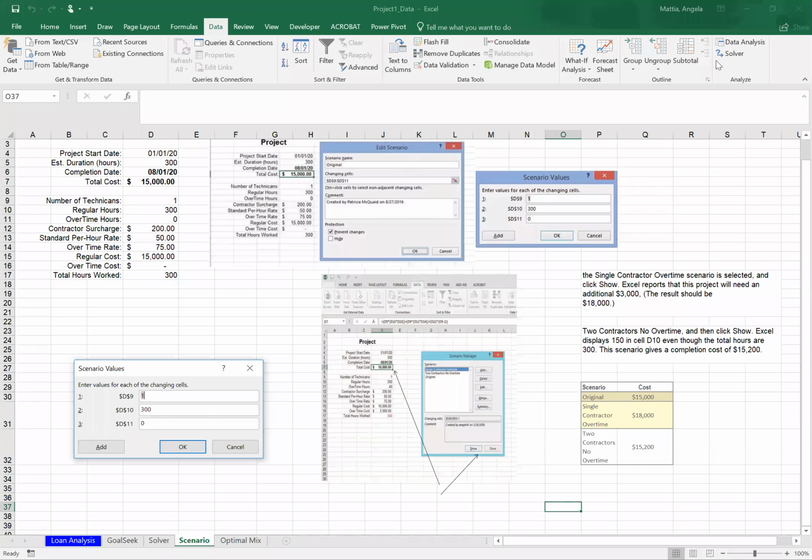Since I know that I'm going to need an additional $3,000, I leave 1 for D9, which is the number of technicians. I still have D10 the same, which is the regular hours, but I'm going to need an additional 40. And again, this is told to me in the tutorial. So D11 will become 40. I can go ahead and add the next constraint, but I'm going to go ahead and check this one before I do that.